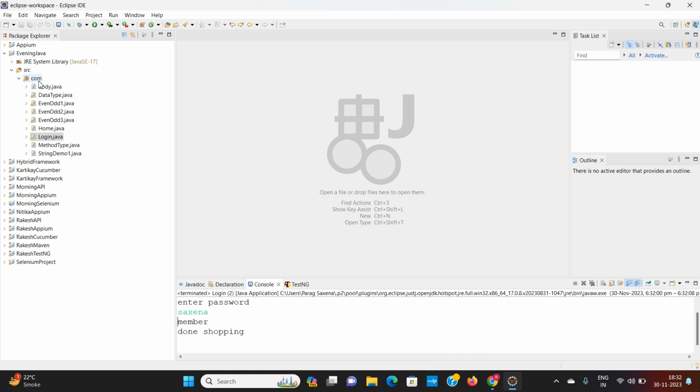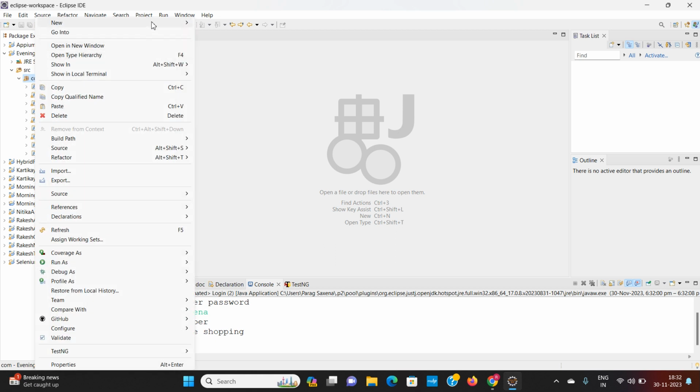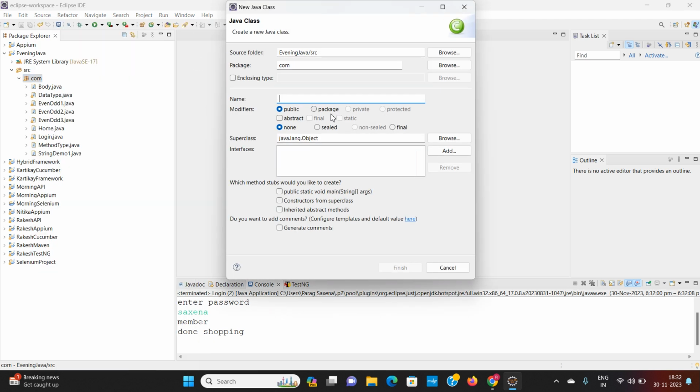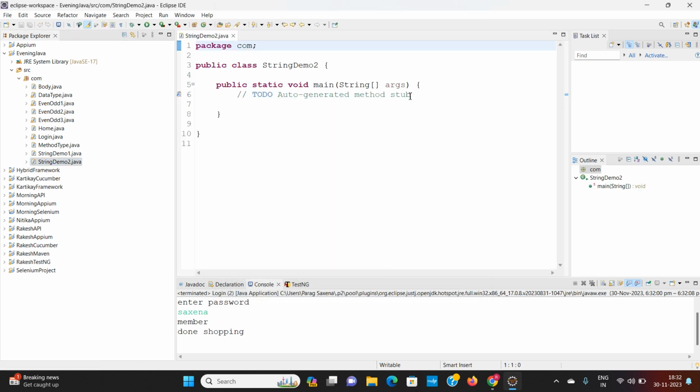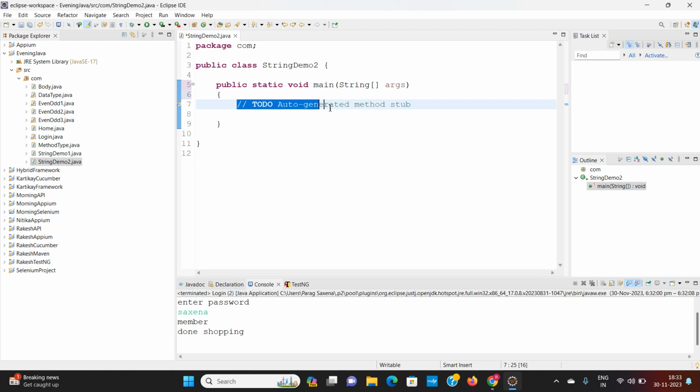Okay. Now, next thing is that string is immutable. Immutable means unchangeable. Now, what is the meaning of immutable, unchangeable? Say if I make a string n is equals to ram. So now I say this n is immutable.